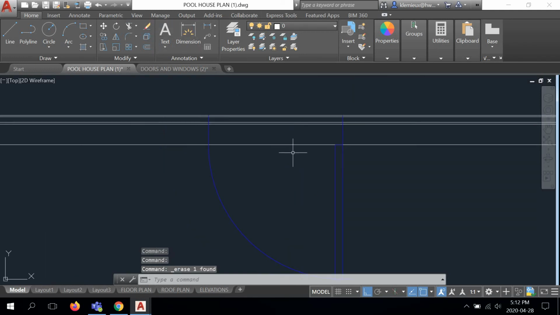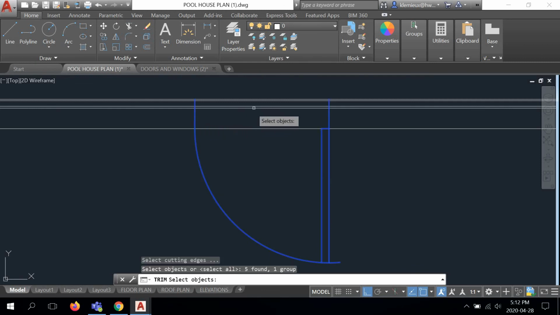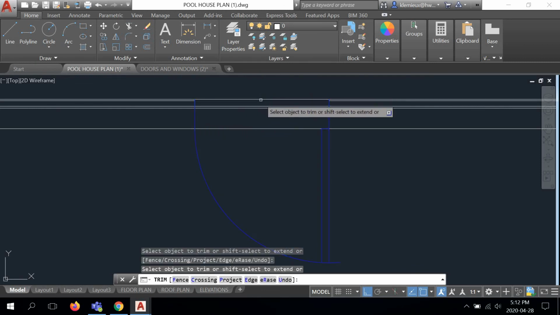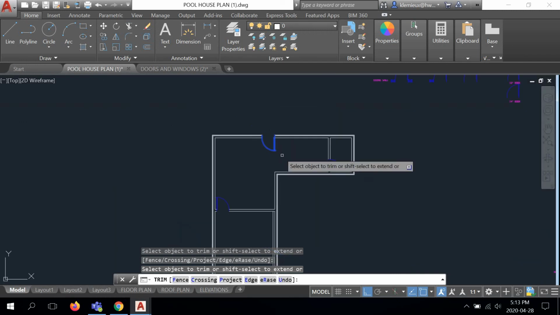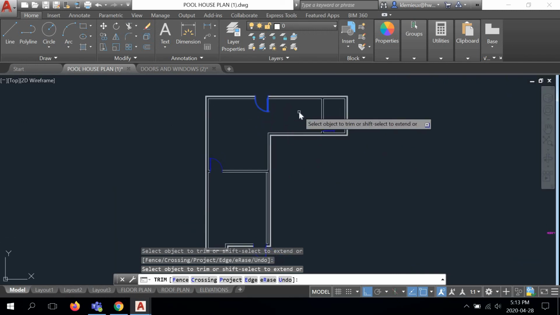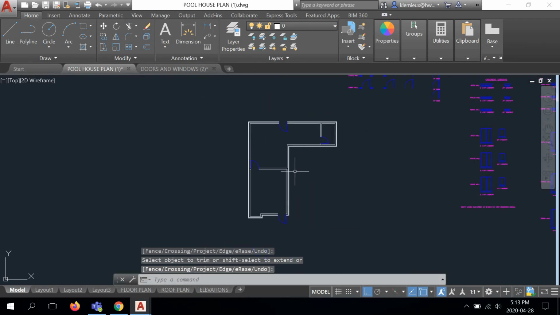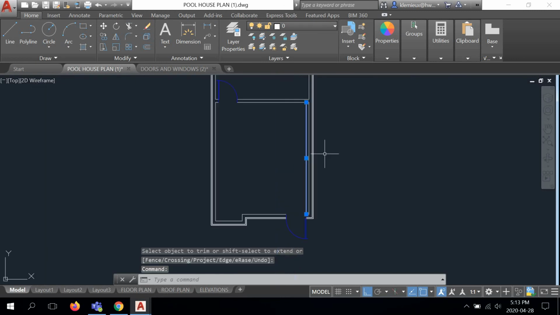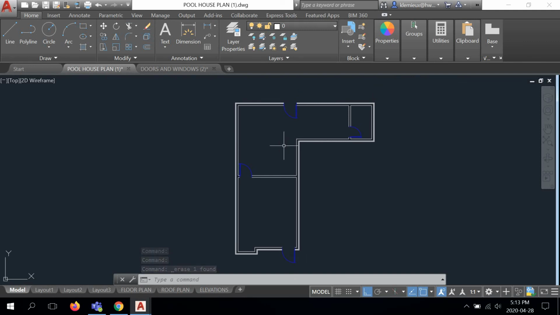And then again, trim everything. Trim all the wall sections inside. So trim, select the door, right click, and then left click to trim all these lines away. And there I have it. Oh, I also forgot to delete this line, so I'm going to do that. Okay, so there we go. We have all the doors in place for this pool house design.